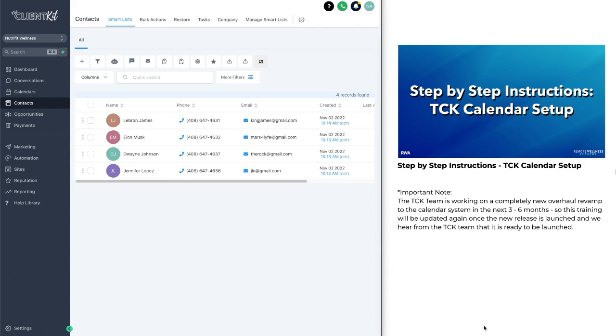This is going to be a foundational training that's going to equip you with the skill that you need in order to use your calendars ongoing inside of your remote wellness practice. Now, before we jump in, just a quick important note is that the TCK team is currently working on overhauling and revamping the entire calendar system in the next 3 to 6 months.